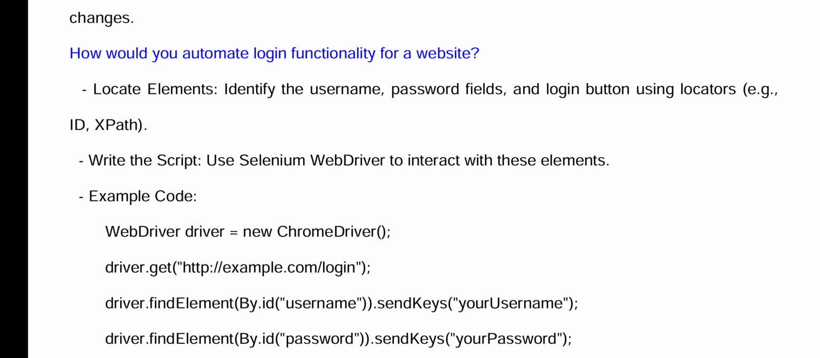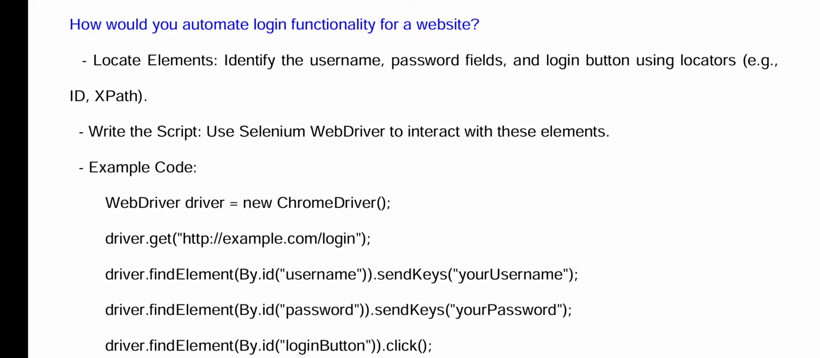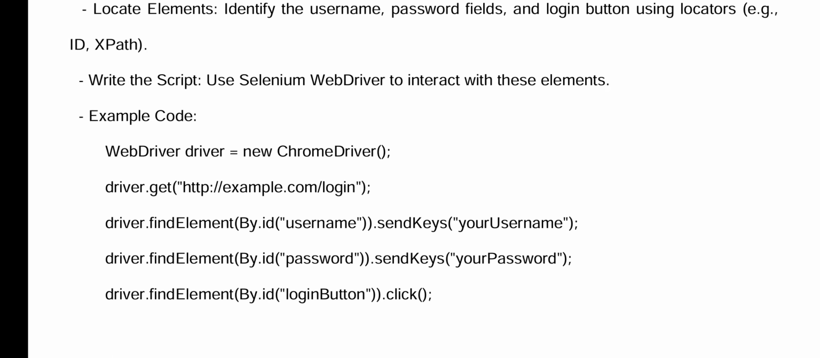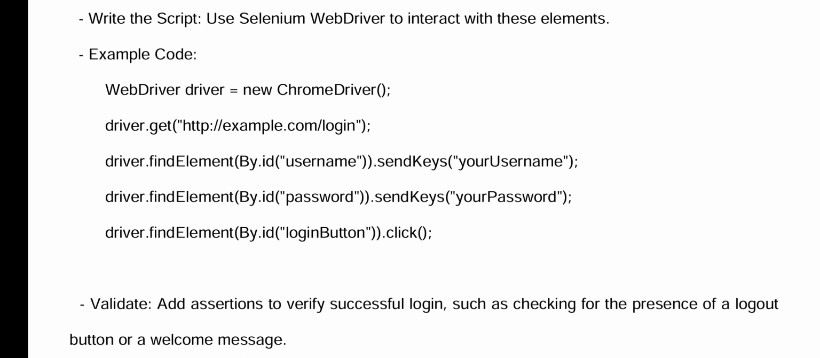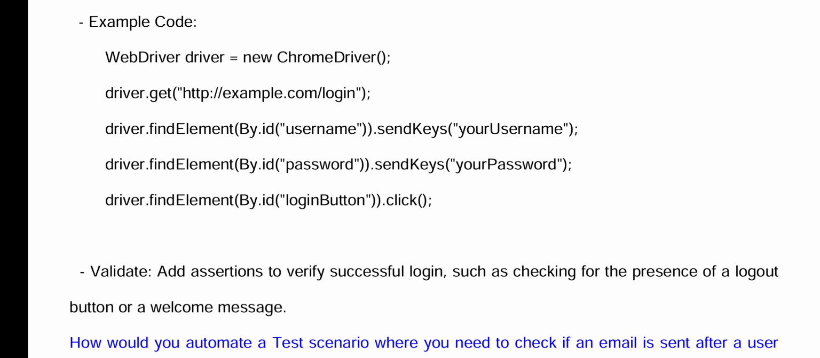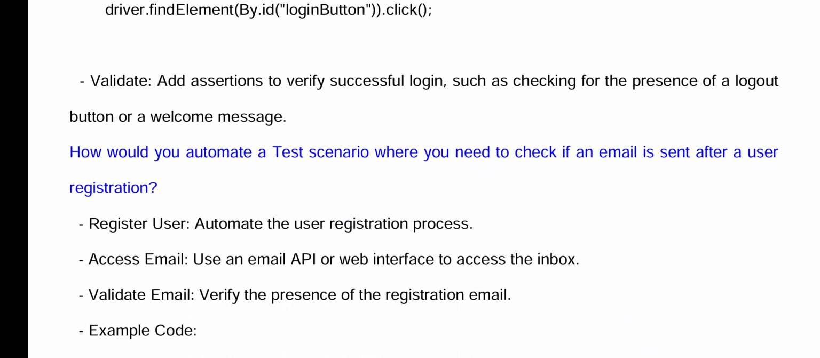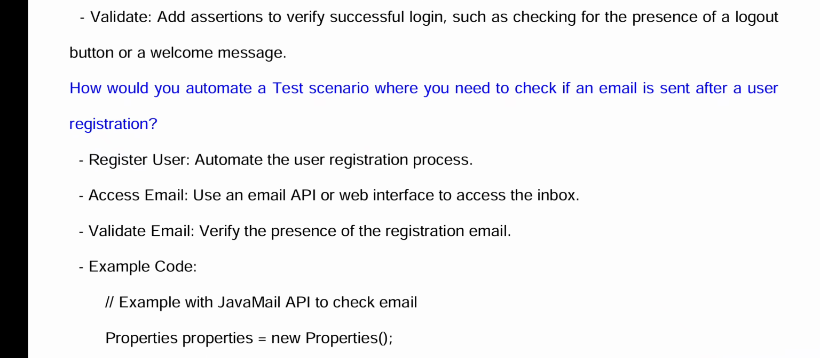Okay, and the next question, scenario based interview question, is about how do you automate login functionality for a website. Okay, first locate elements, write the Selenium script or Playwright script, a sample Selenium code I have mentioned here. Okay, and then validate using assertions. Okay, and then come out of the application, and once you log out you should be able to see the dashboard or the welcome message.